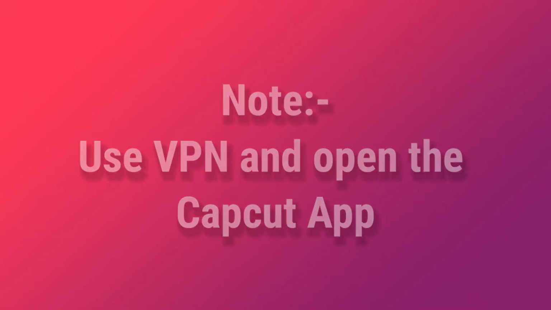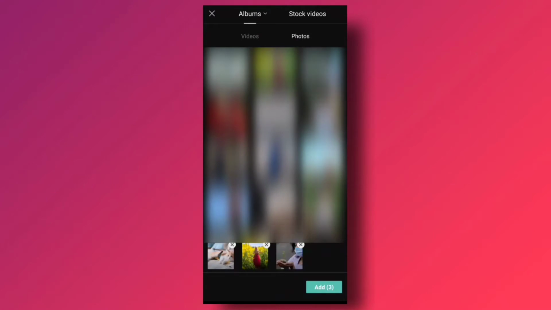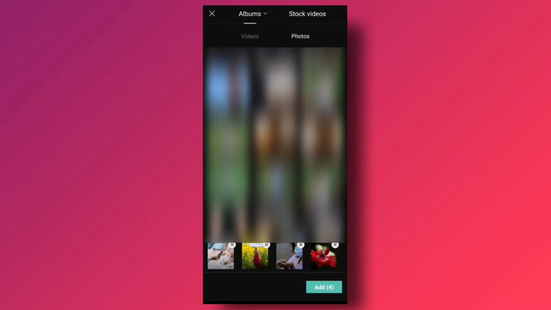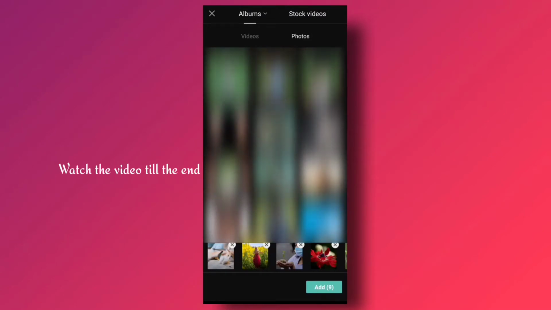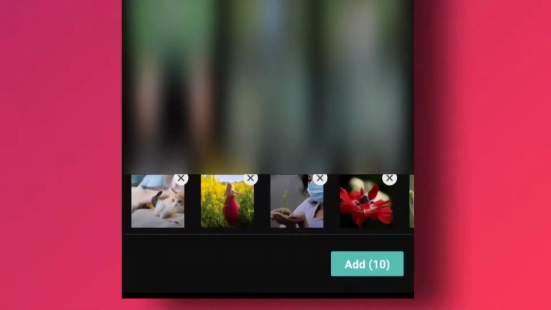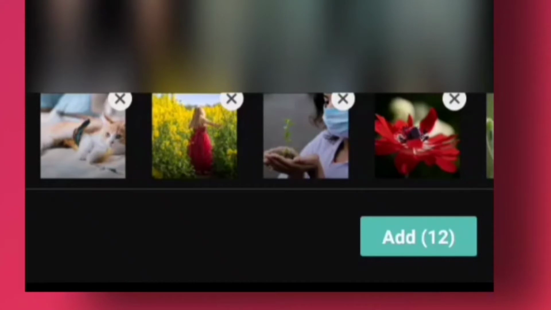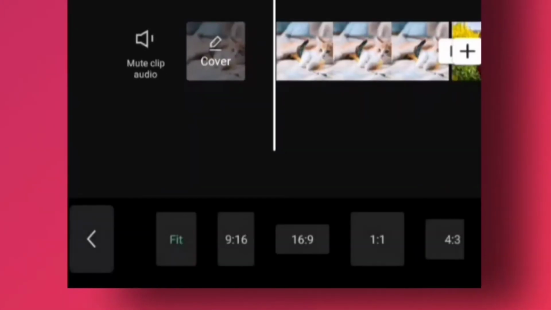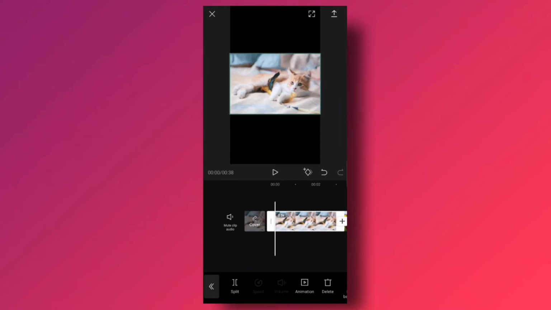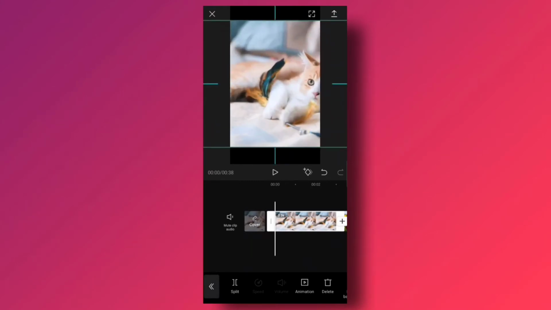So let's get started. First, create a new project and add pictures of your choice. You can download the APK file from the link given in the description. Now click on the format and change the screen ratio to 9:16. Adjust all the pictures as you required.